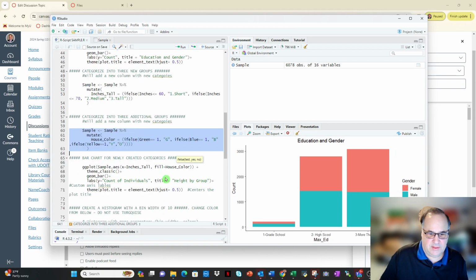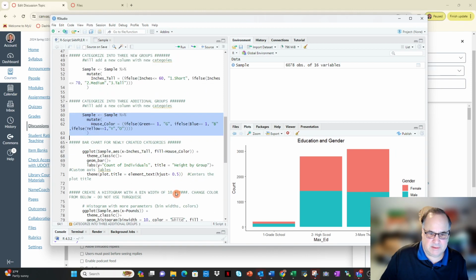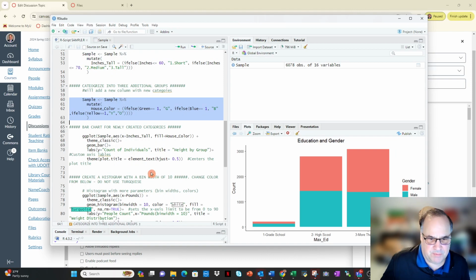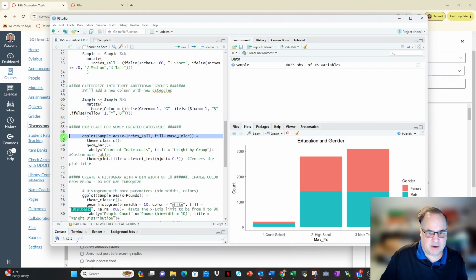And then, yeah, I'll get to how we pop this into the exam. So here, this is a bar chart for newly created categories. So these are the categories that we created before, which is going to use both, we're going to fill by house color, and it's going to be broken out by inches tall, which were these two that we created. We created inches tall and we created house color.